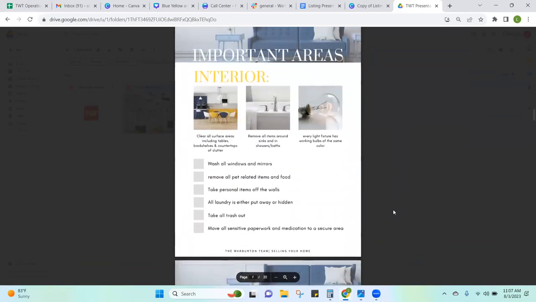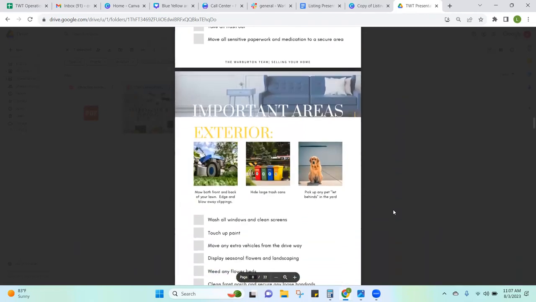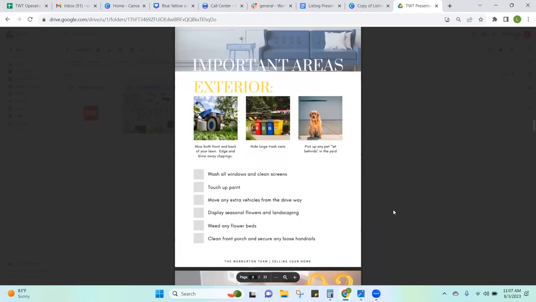Important areas, interior. These are things, and something I like on this is the light bulb on here. It makes such a difference when you walk into a home and if you see a bunch of burnt out light bulbs, it looks like crap. So you need to make sure the house is ready to show when you go ahead and make that active.